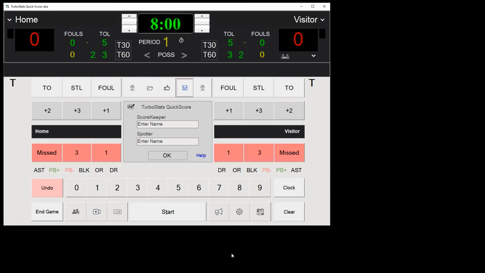In this video, we're going to show you how to set up TurboStats Quickscore to score a live basketball game in your league. We're also going to show you how easy it is to set a live broadcast up with YouTube and stream with our Gamecaster and create incredible highlight films and tag video for every player playing in the event.